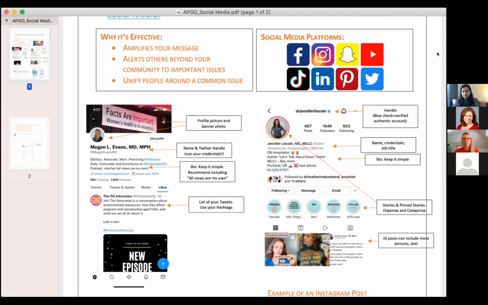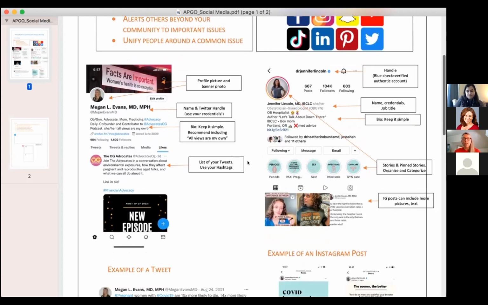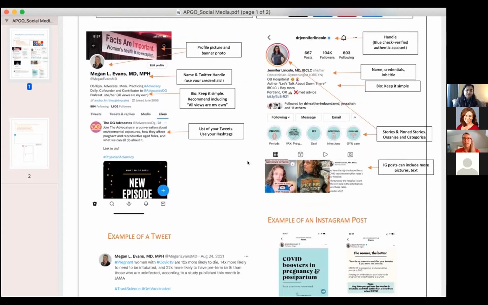So on the left is my Twitter profile. And just to go over, for those of you who don't have a Twitter profile, what the anatomy of a Twitter profile looks like. You'll typically have your profile picture and what's called the banner photo. I've taken a picture from the CDC, which says facts are important, women's health is no exception. I haven't changed it for years because it still rings true to me, so I've kept it on there.